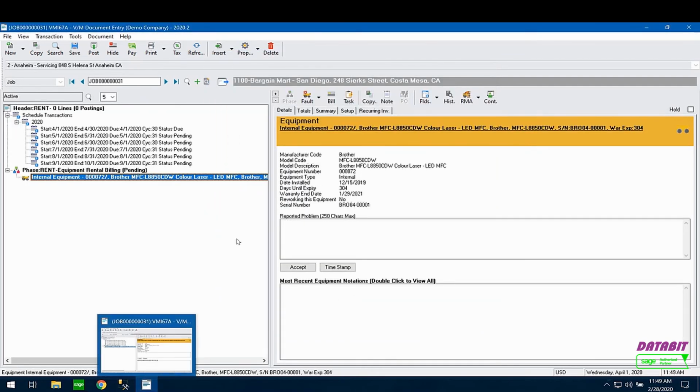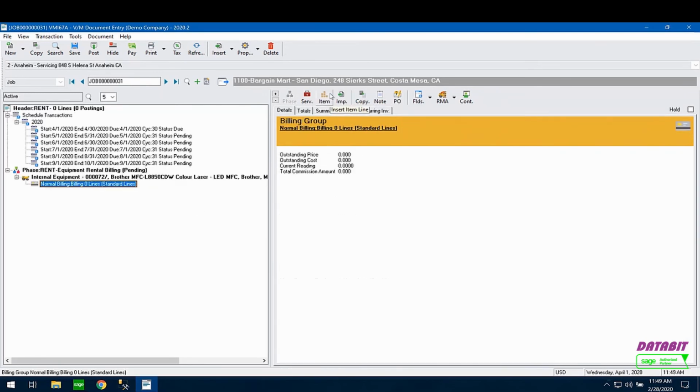So our last step, of course, is how much are we going to be billing them for? Everybody good so far? So you should be highlighted on your equipment node in the tree. So what I'll get you to do now is again come up into your little buttons here and click on bill.